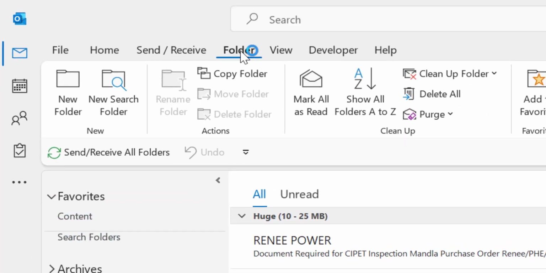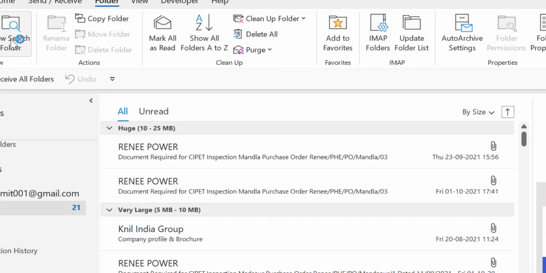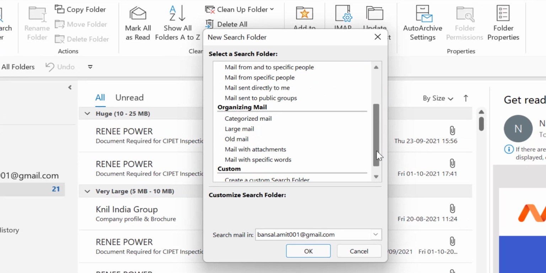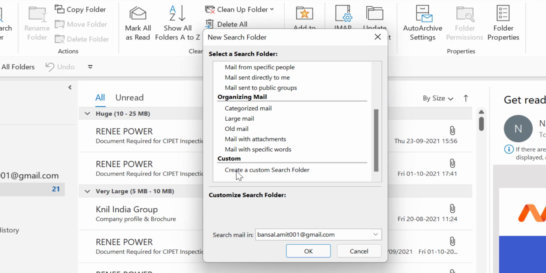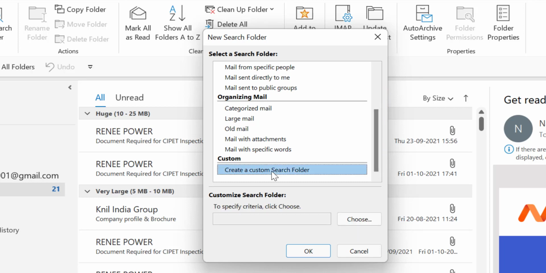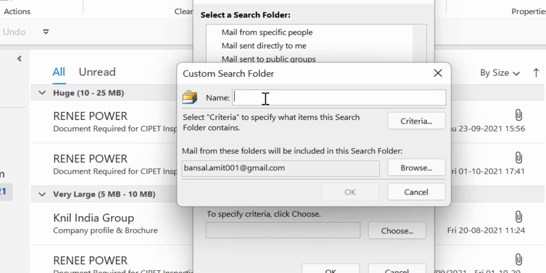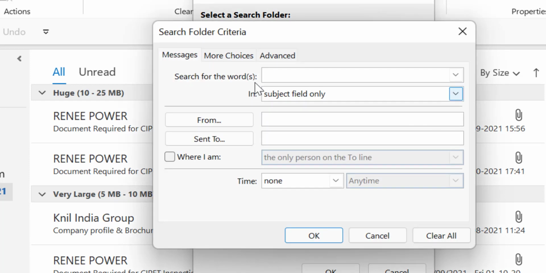Click on Folder and click on New Search Folder. Here you have to scroll down and click on Custom, so create a custom search folder. Once you click on it, the Customize Search Folder window appears. Click on Choose. Now first of all, you have to name your folder. So I name it Large Attachments.